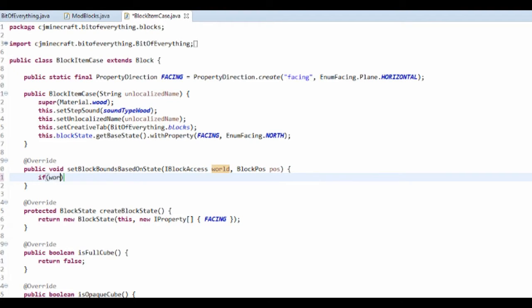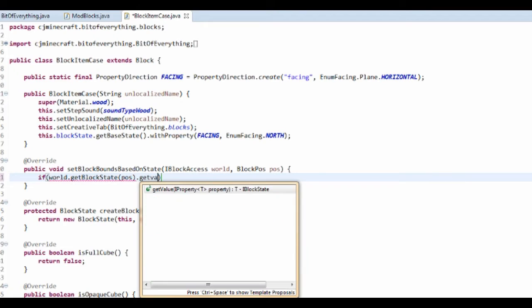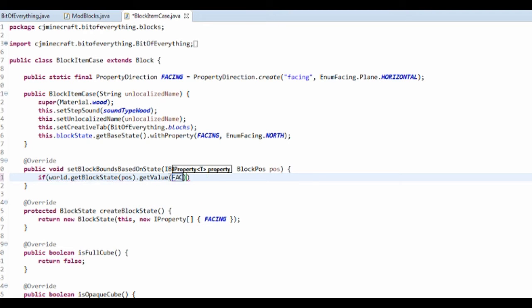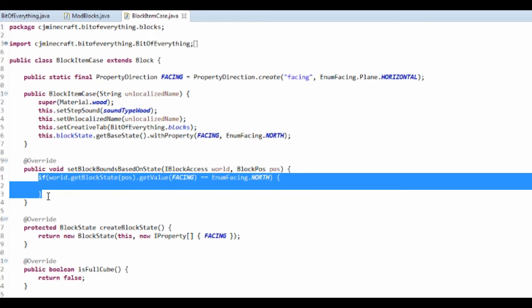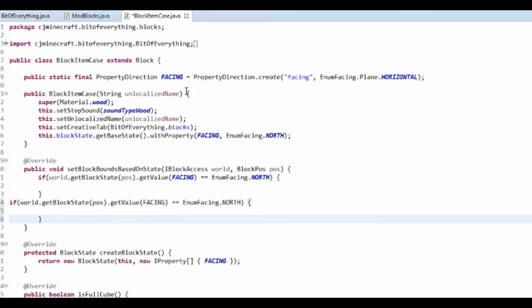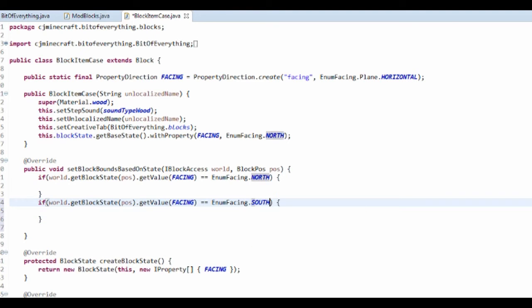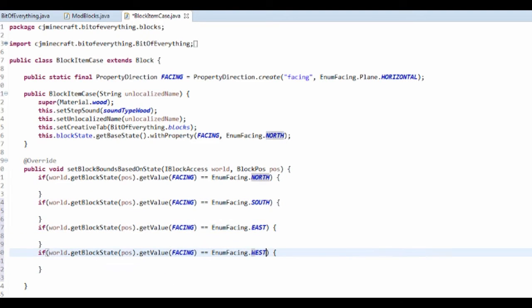So you want to do if world dot get block state at the pos, get the value of this property facing. So we want to get the value, and if that's equal to enum facing dot north, then we know it's north. You just want to do this for all the other different ways that it can face. Okay, so we've got it there.